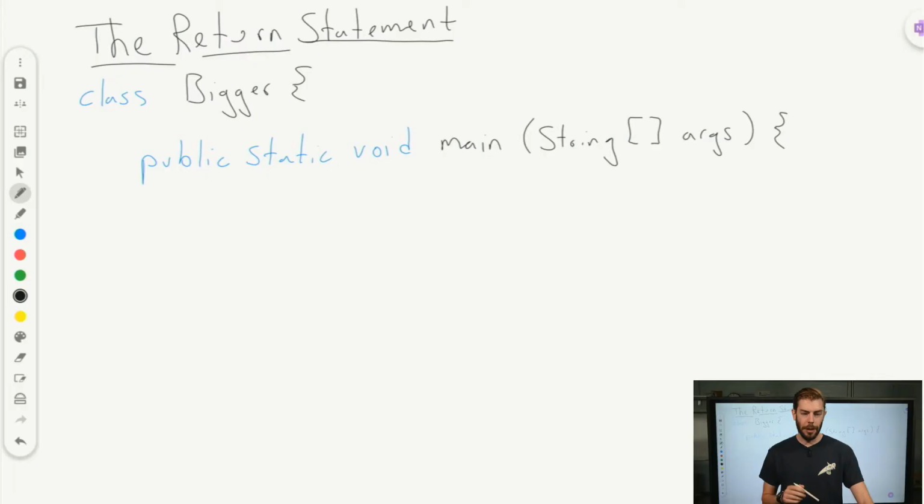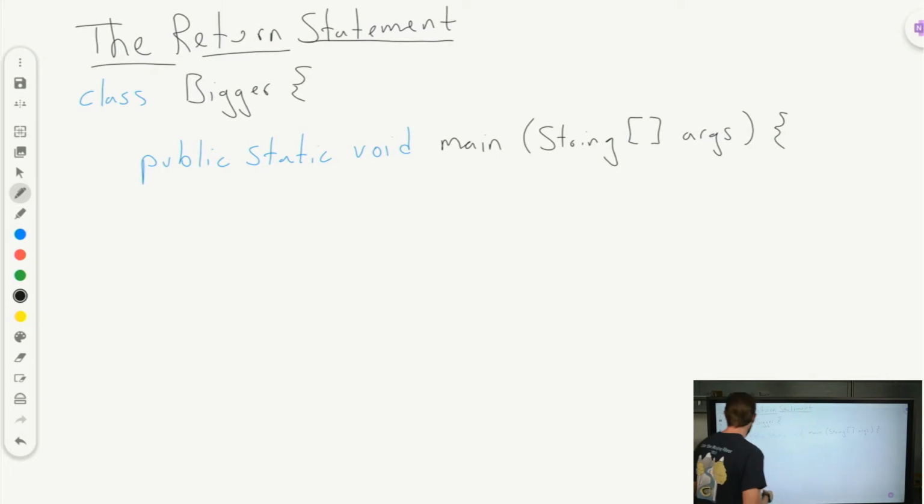I've set up some code. Let's take a look at it. So I've set up this class, the bigger class, and I've started our main method. Now let's go ahead and create a method that finds the bigger of two integers. And we're going to want to get back whichever the bigger of those two integers is.